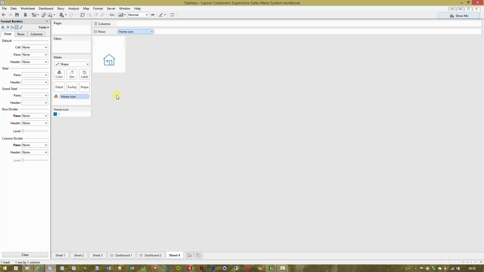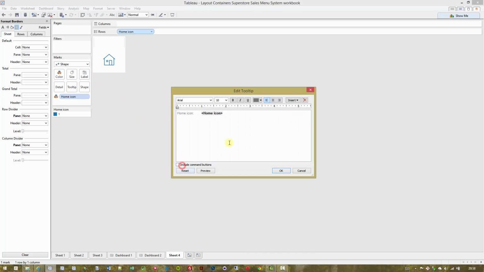sort of borders there. So now that's your icon ready to go, except we're not finished yet because we want to make these really user friendly. So I'm going to say click this icon to go to the home page. Now it doesn't have to be as detailed as that, but that's one quick way to do it. So click this icon to go to the home page.